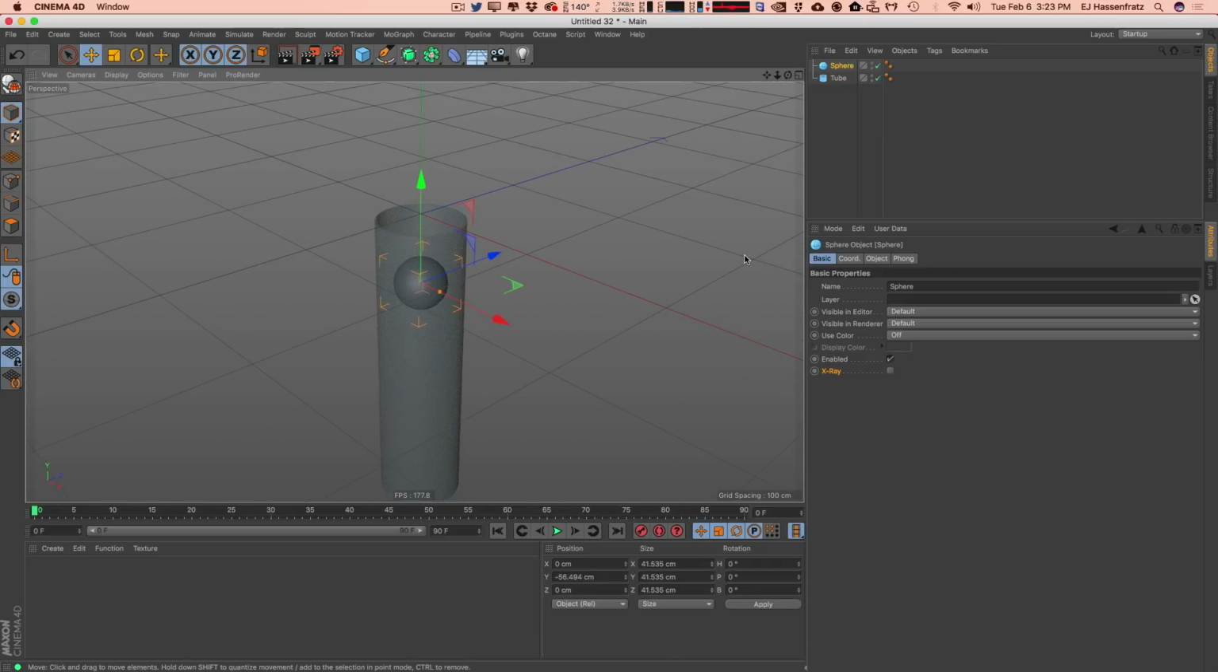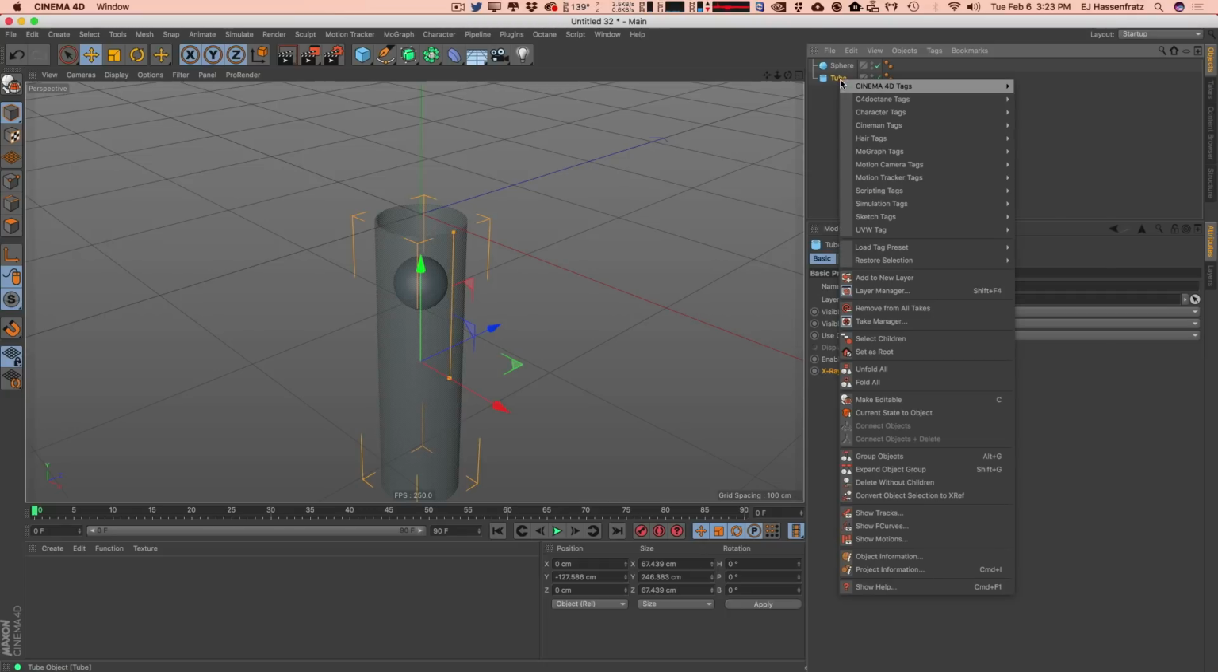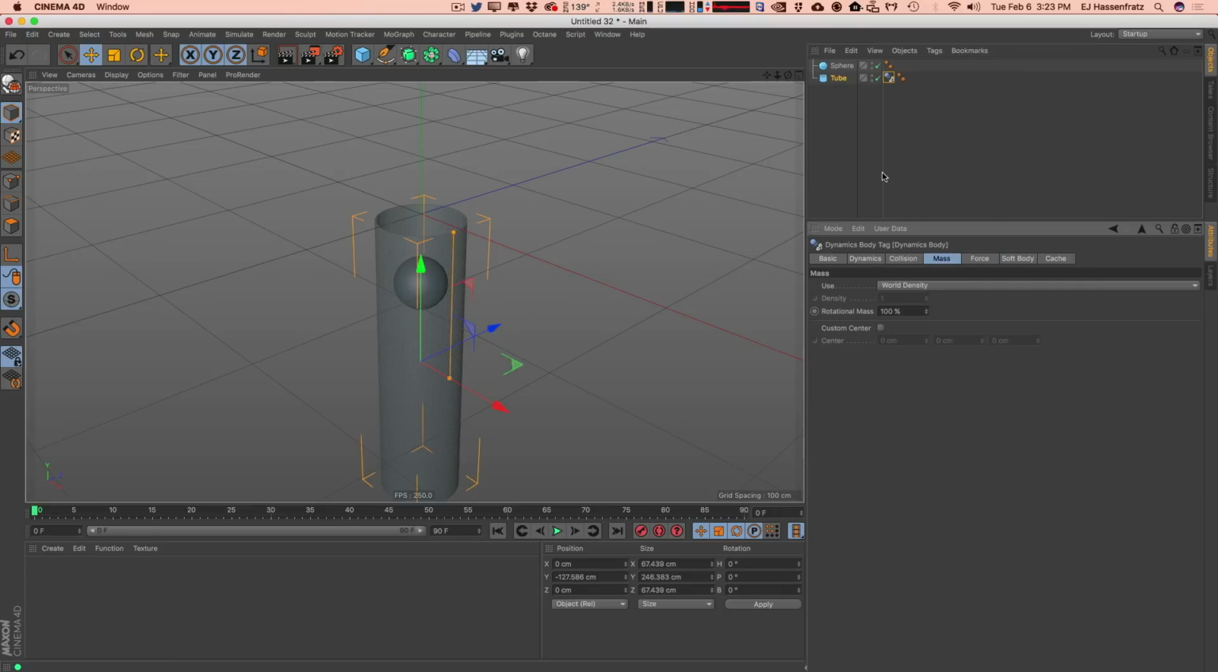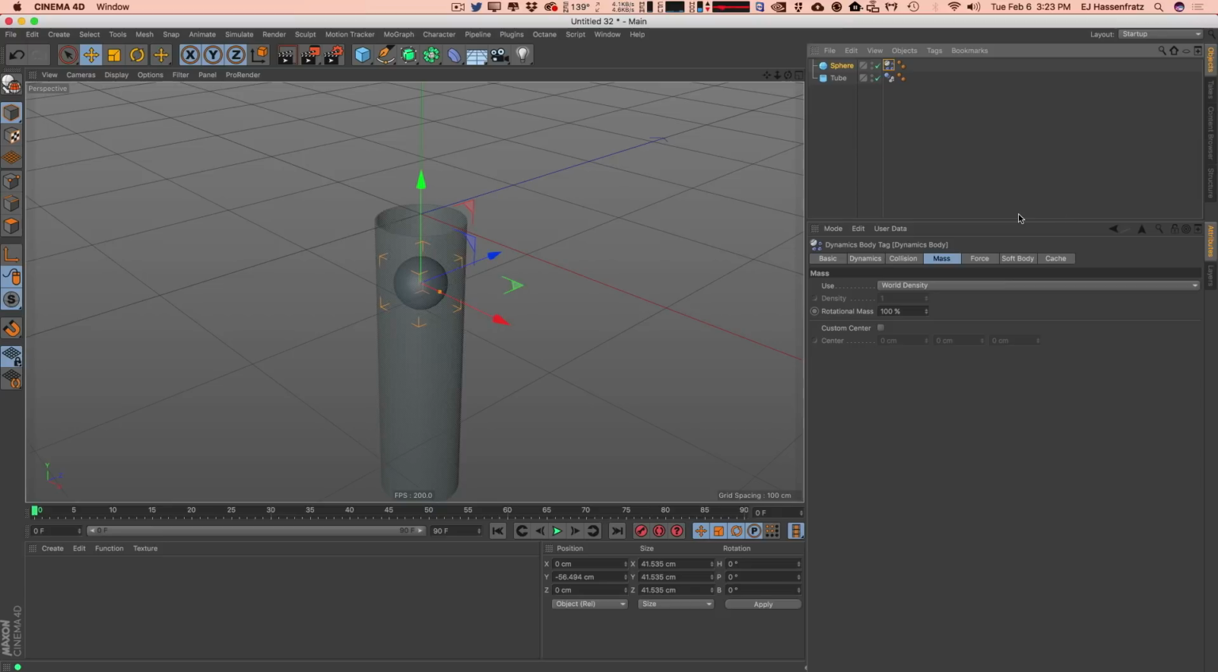All right, now we can start applying some dynamics to this and seeing what we can do to make this look like a bubble's getting inflated and shooting out the top of our tube. So to have dynamics in real world physics applied to our objects, we're just going to apply some dynamics tags under the simulation tags to our objects. And for our tube, we just want it to be collided into, so we'll get a collider body. And for the sphere, we want to have soft body dynamics, so it's the squishy kind of dynamics, so it's pliable, and apply it to our sphere.